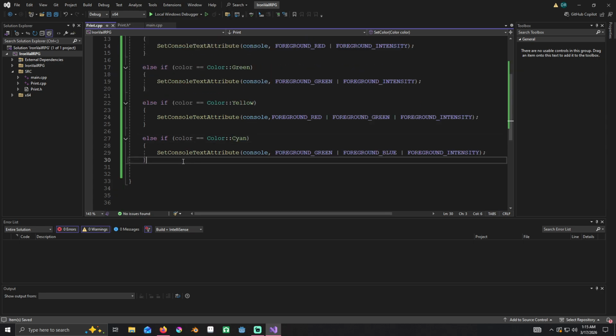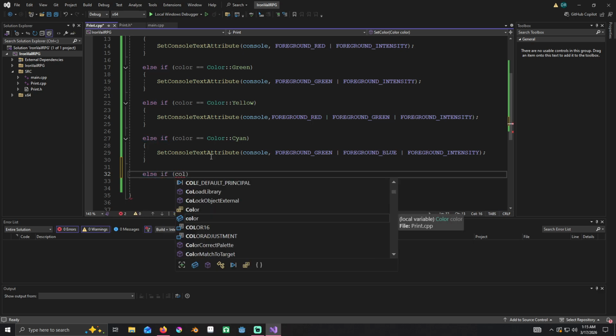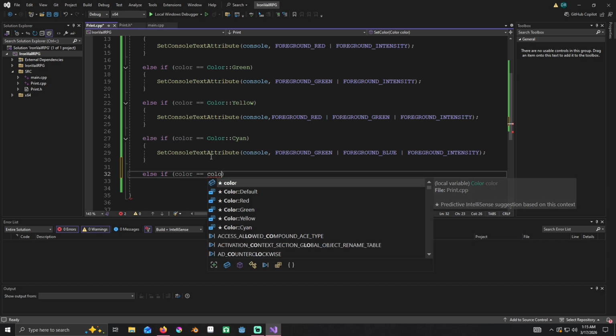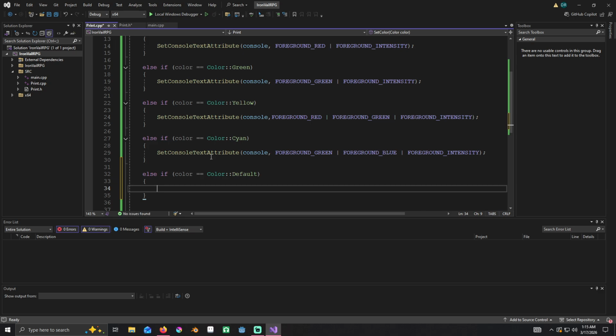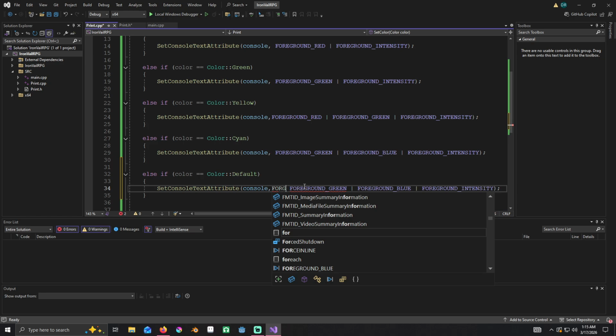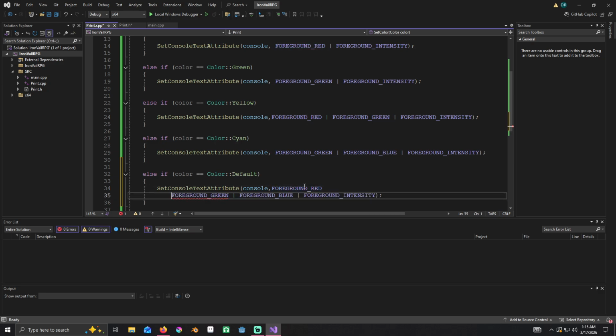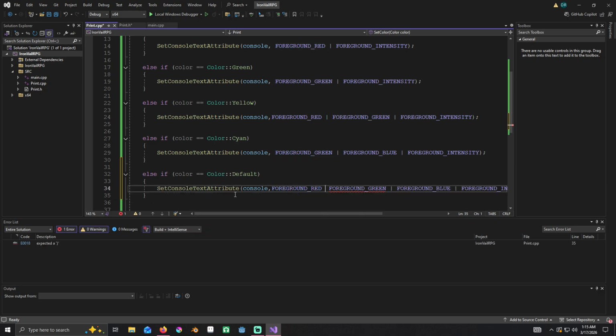Now, even better, I'm not even going to use else. I'll say else if color is equal to color default. Let me just copy this. Now I'll just put foreground red. So when you have all the colors, let me go back, I didn't mean to enter that.